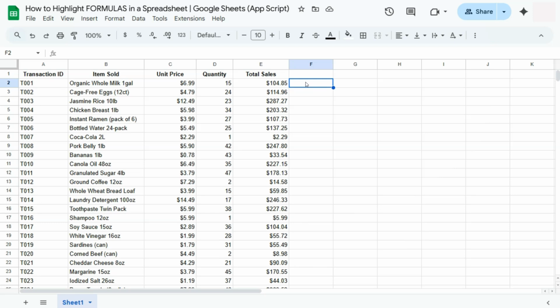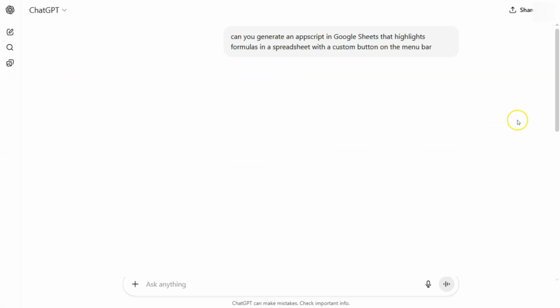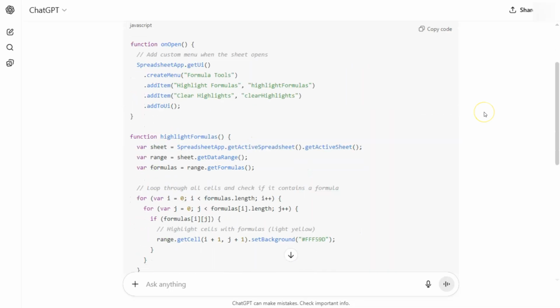First, we're going to go to our ChatGPT. You can go ahead and open yours. Once you're in there, what I did was type this, where it says generate an app script in Google Sheets that highlights formulas in a spreadsheet. And I've also asked it to create a custom button on our menu bar. After that, I pressed enter and this is what it generated.